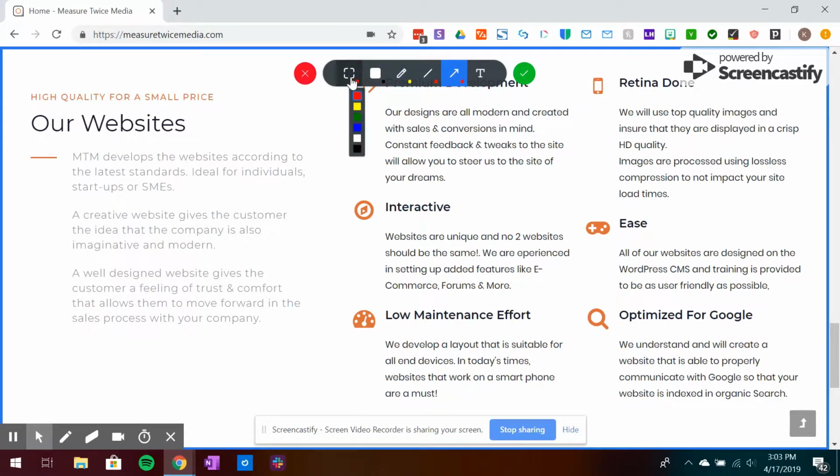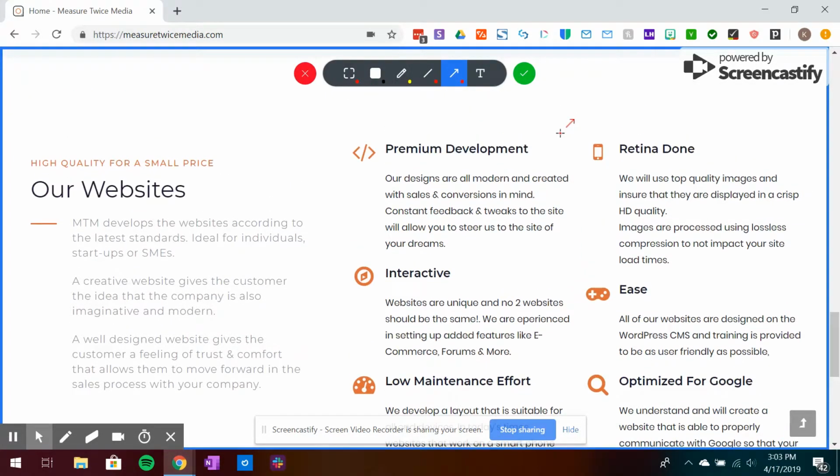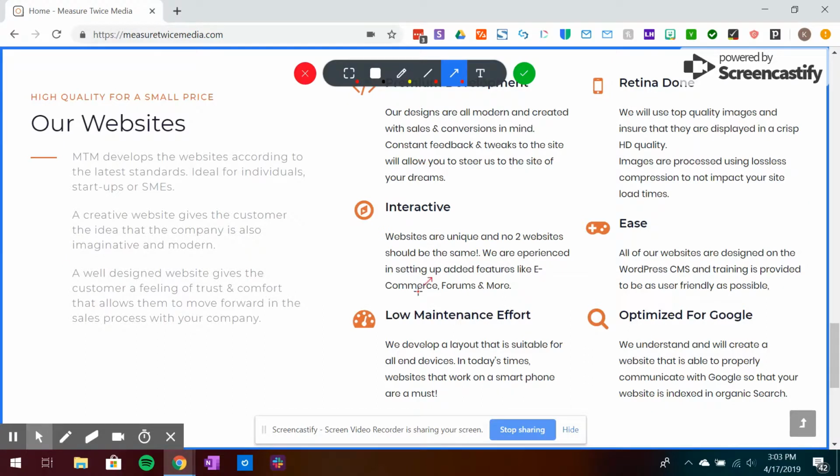When we click that, we're going to see this menu here, and there's going to be a whole bunch of different options. We can highlight, we can black out, we can use a pencil, we can do a line, we can do an arrow, we can do text. But I'm just going to show you how it basically works. When we find a part of a web page that we want to edit, we are able to just draw on the screenshot and say what we want to do.